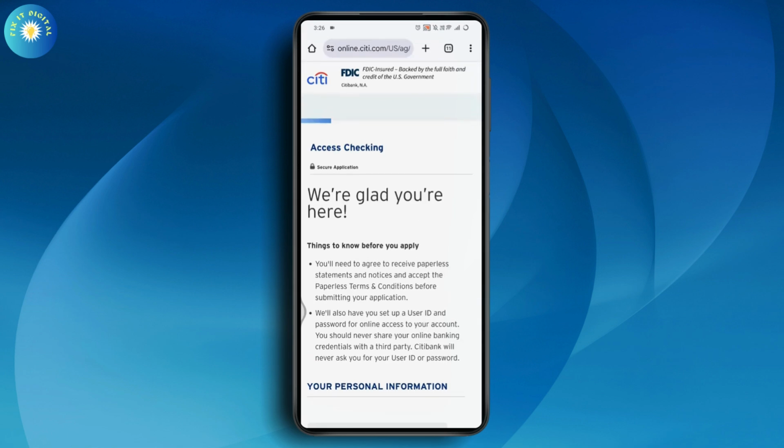So that's how you can open your Citi bank account online.